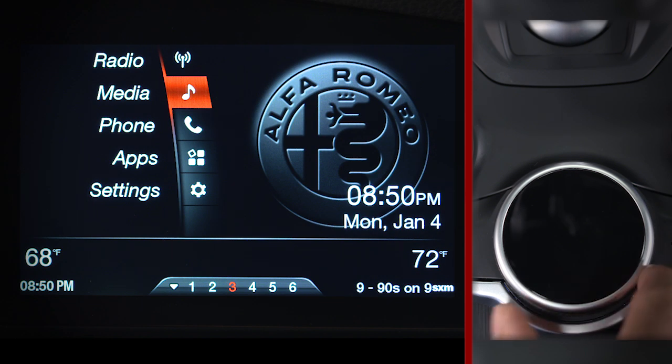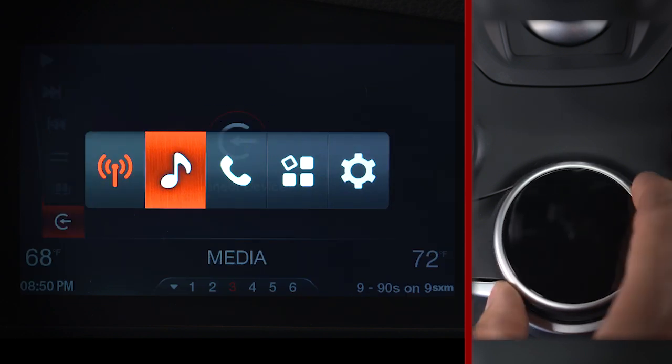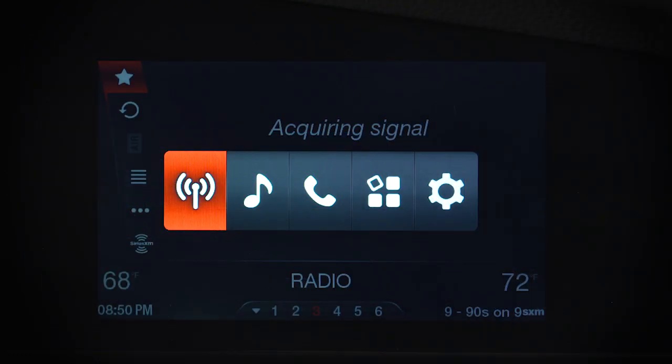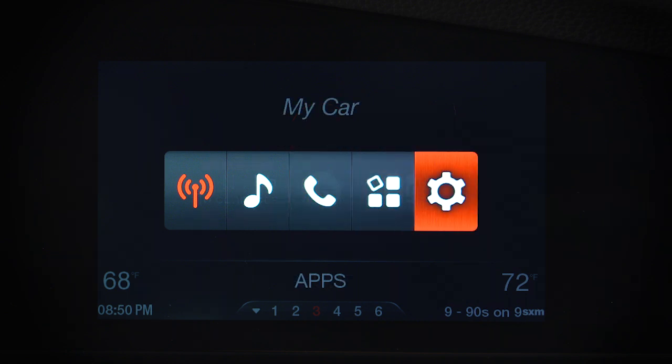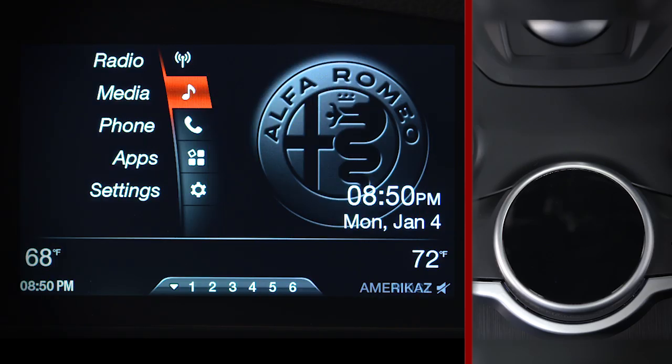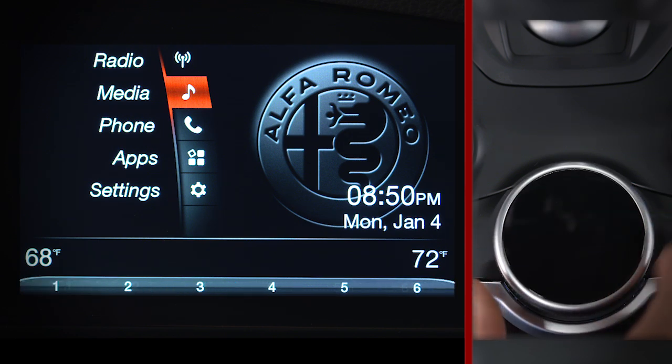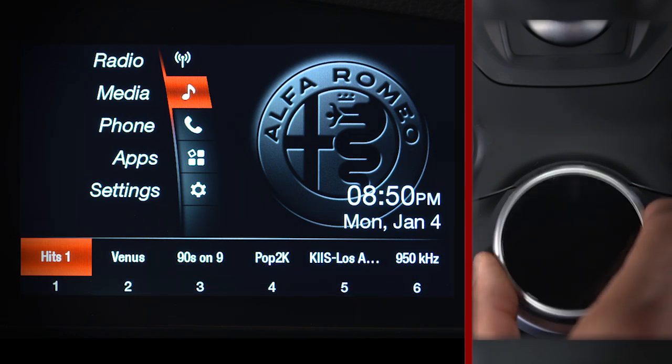Move the rotary pad forward to open and close the multitasking menu, where you can choose between radio, media, phone, navigation, apps, and settings from anywhere in the system. Move the rotary pad toward the rear to open and close the radio presets bar.